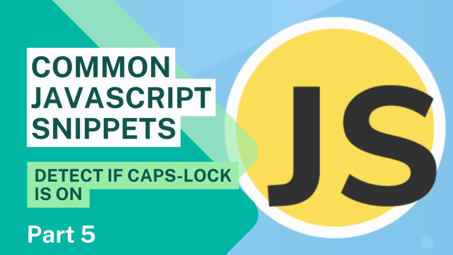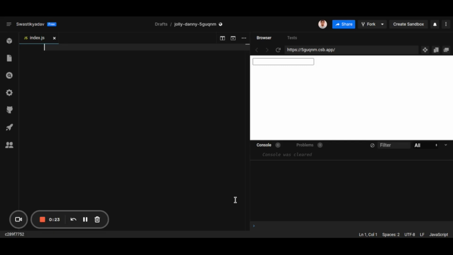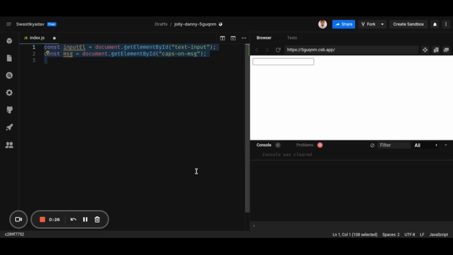In this snippet, we're going to see how you can detect whether the caps lock key is on or off in your user's system. And believe me, it's damn easy. So let's get started.